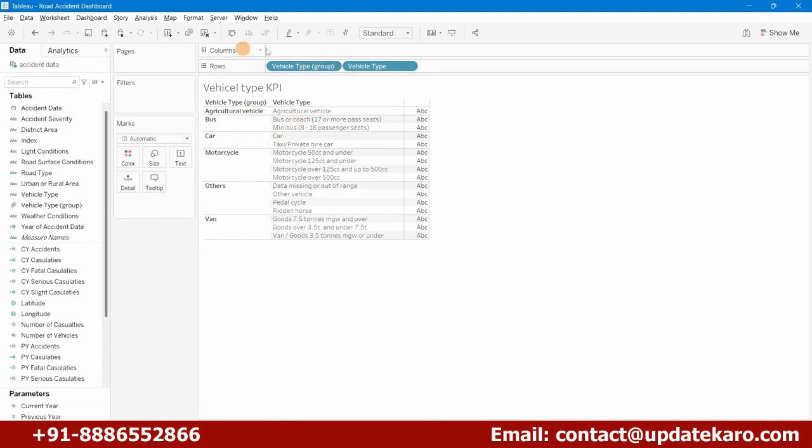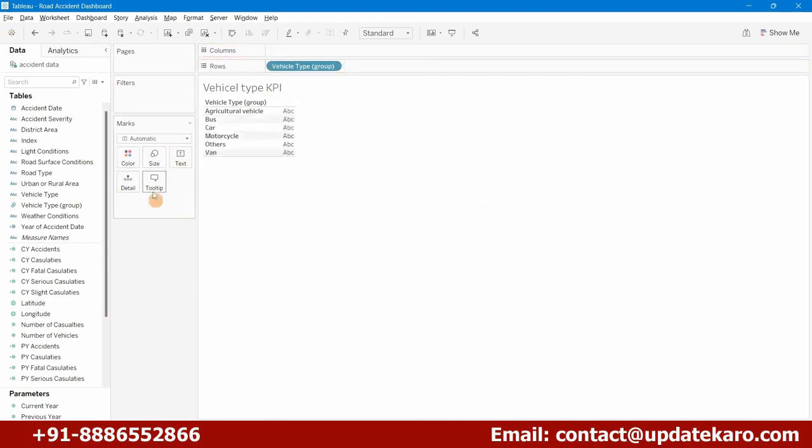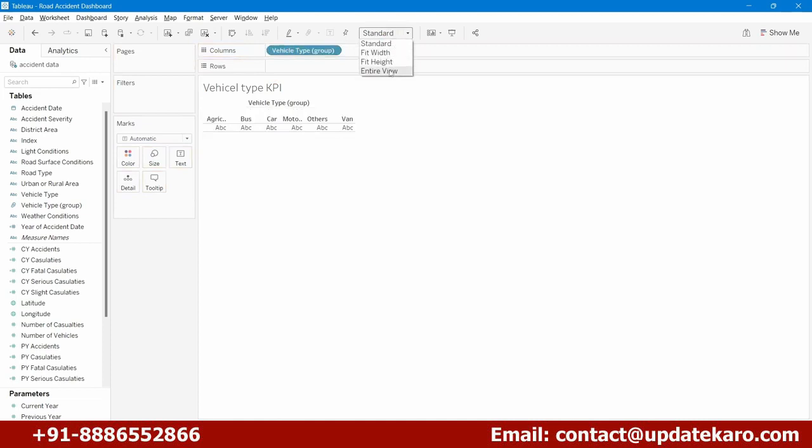Now what we will do, we will be using our group field. So I will just remove this vehicle type, that is the original field, from here. And now this I will take and put into columns. Okay, and I will just create the entire view. All right, so this was very important, guys.